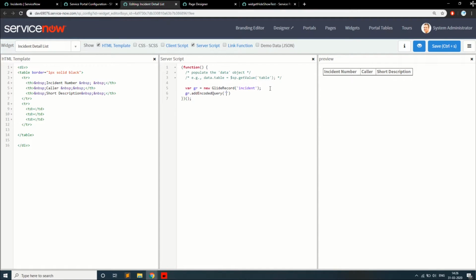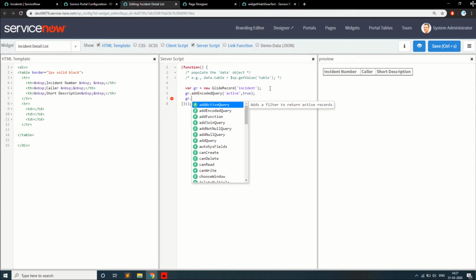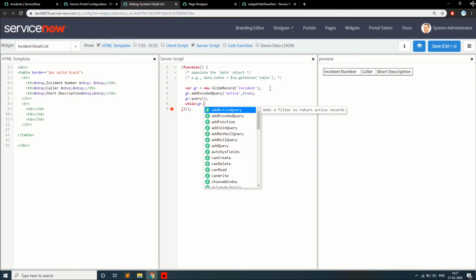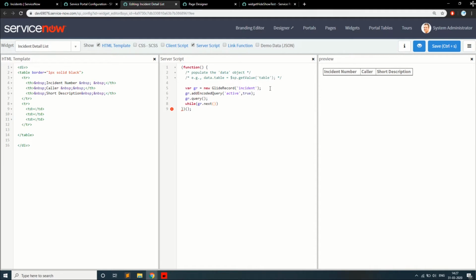And the second step would be gr.addEncodedQuery, and let's give some condition on what kind of data you want. Let's give active should be true. If the record's active is true, then only that data is going to be fetched. And then let's just query it. Then we need a while loop with gr.next. Hope you all know how to use GlideRecord.